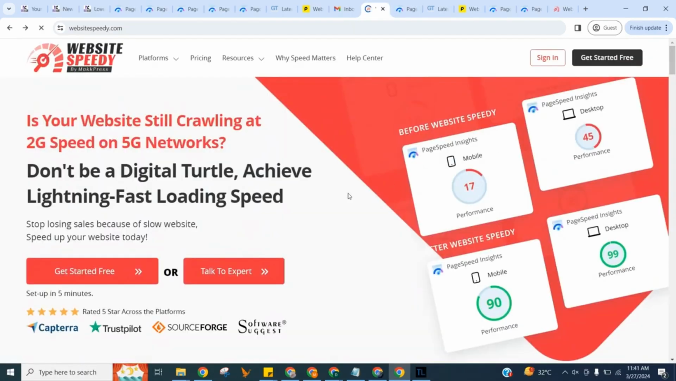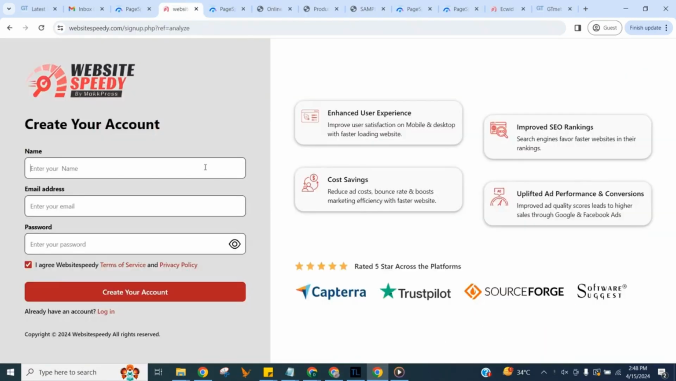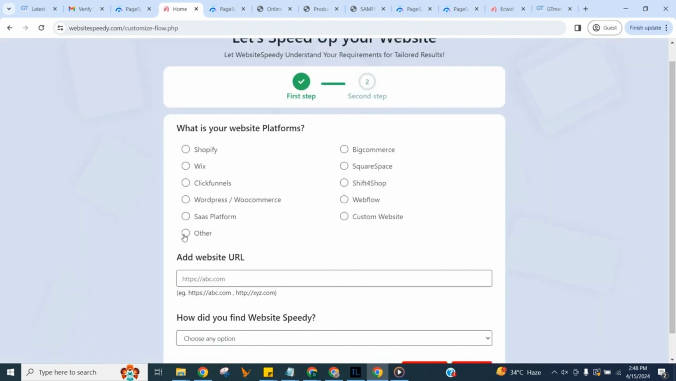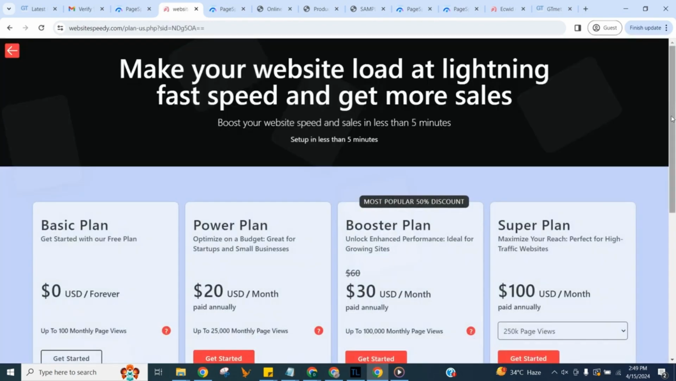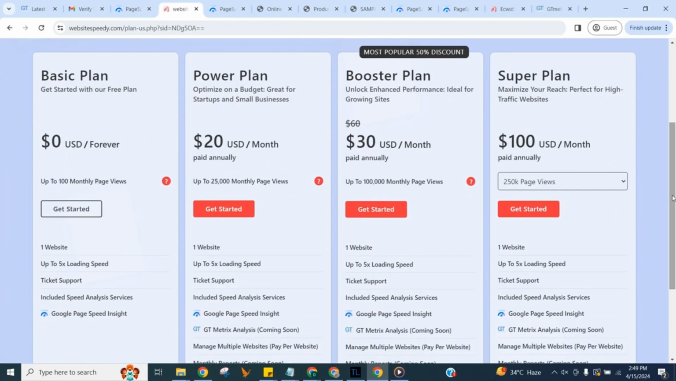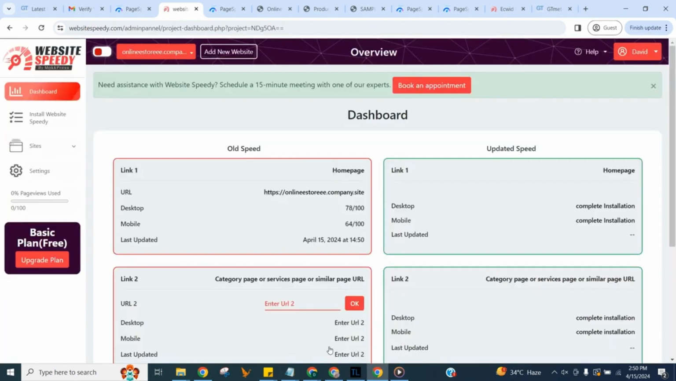Click on Get Started Free to create an account and fill in the sign-up form. Website Speedy comes with 4 plans. You can choose one according to your website traffic. Here I am demonstrating by selecting our forever free plan.